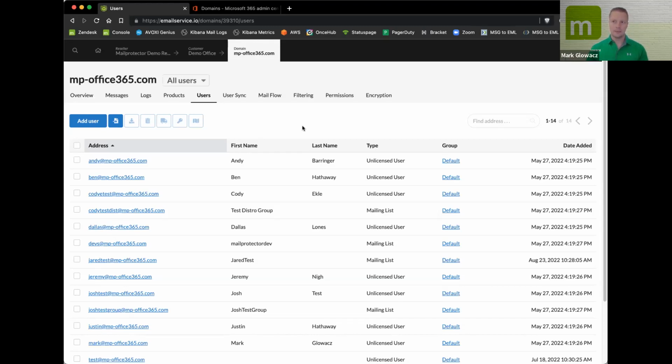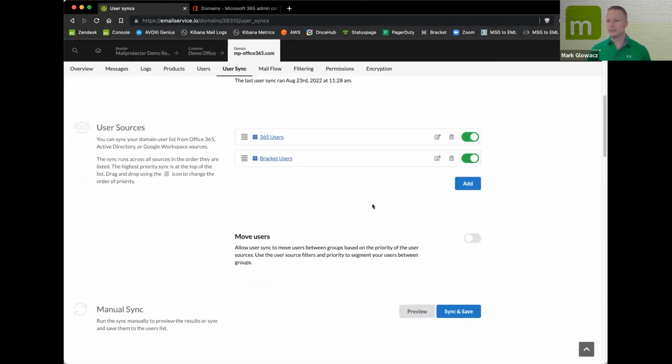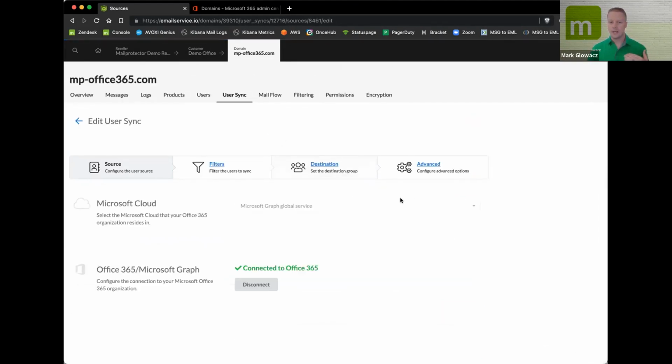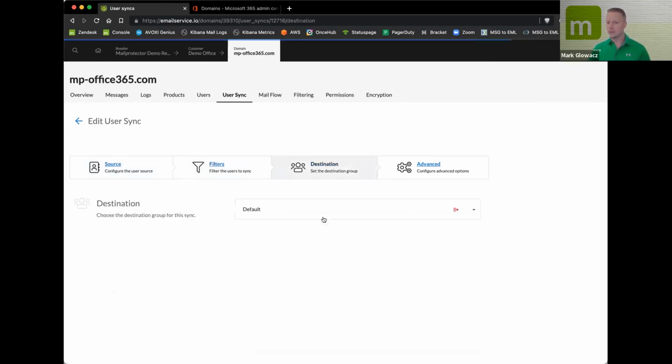So all of that happens in 365. But I don't want them having to come to Mailprotector at the same time to then get them synced into here and then maybe moved into the right group to have the right products and services. So the user sync allows us to set up that automation. At the very top level here, we don't have any filters applied. So we have our 365 users. They're all going to be going to that default group.